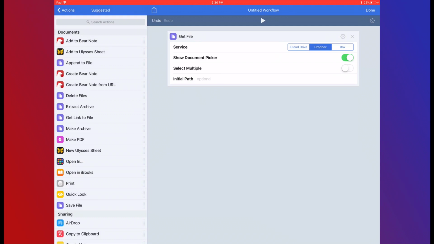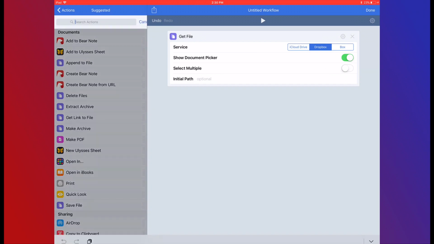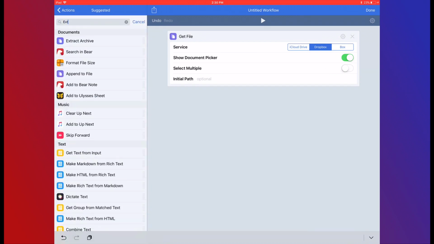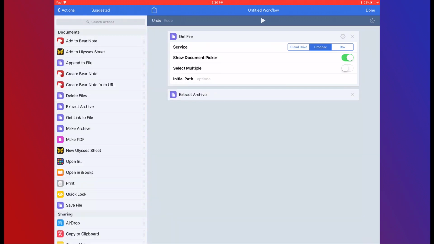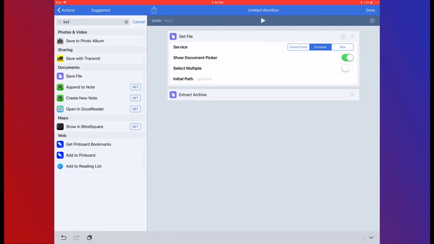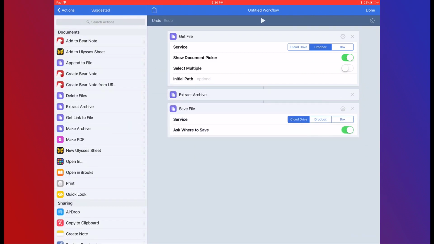So now that we have the applet to get the file, we need the applet to extract the file. So we're going to come over here and type in extract archive. That'll take the zip file and open it up and take out the files, but now we need to have a place to save them. So we're going to come over here again and type in save file. So here it is. We're again going to pick Dropbox.